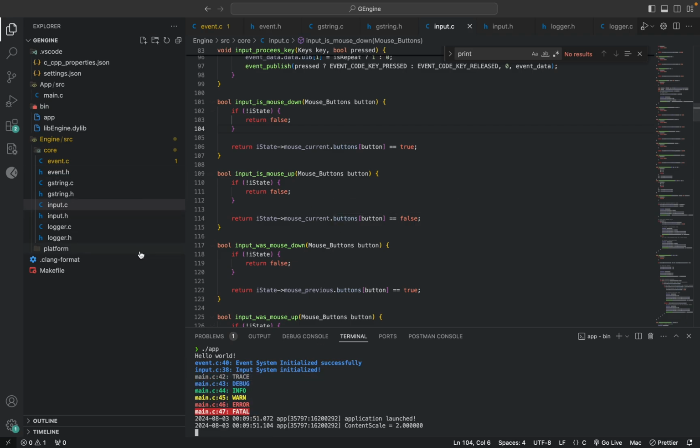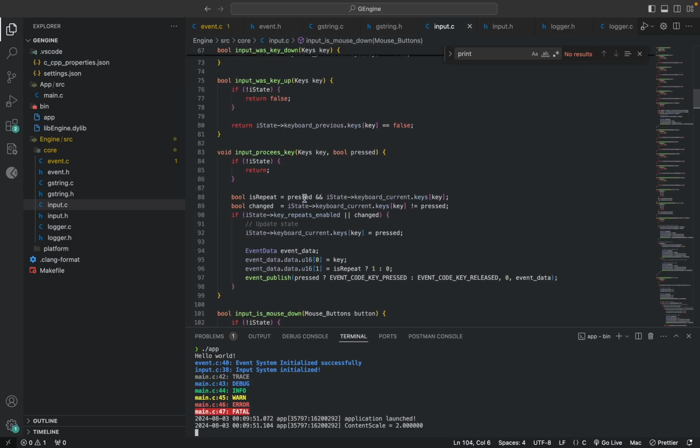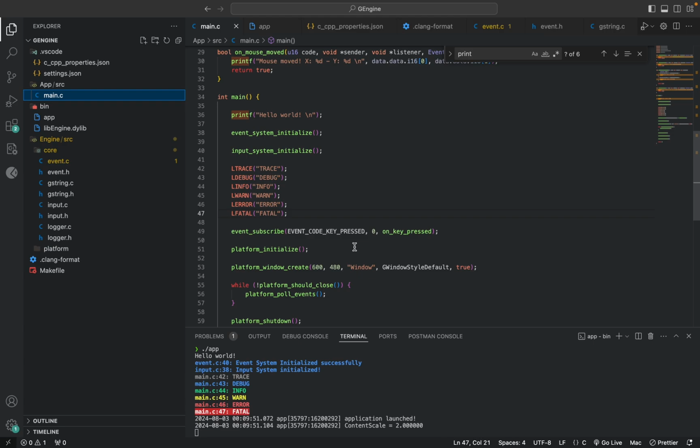And that's it, ladies and gentlemen. We have a basic logger setup. We have a pretty nice looking terminal now. So yeah, next video, I guess we'll set up some other quality of life things, and then from there we can set up our Vulkan. So cheers.